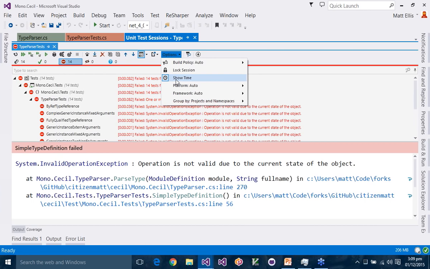We can also show the time, how long it takes to run a particular session, and it gives you the times there for all the tests, which is useful. Lock session is the same as the pin at the top of the tab.